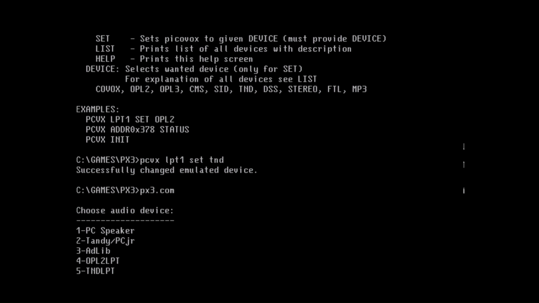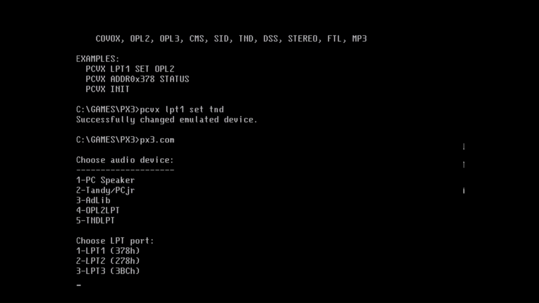Let's start Planet X3 and choose number 5, Tandy LPT.